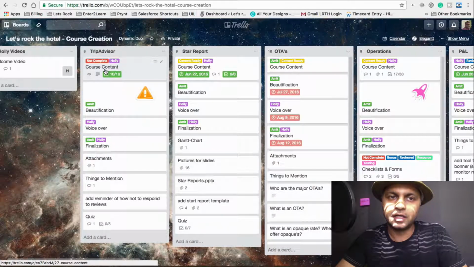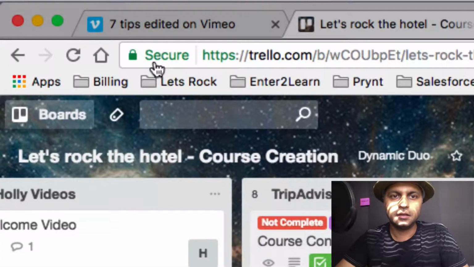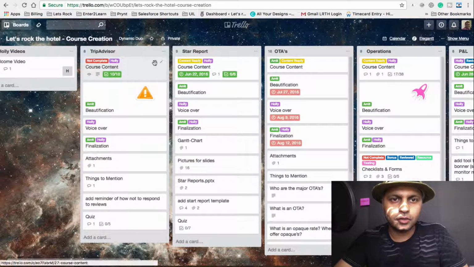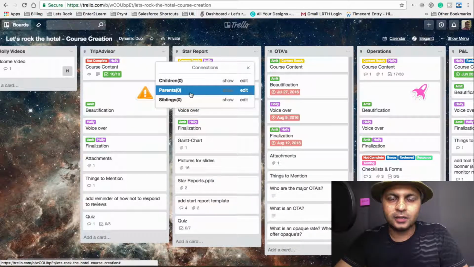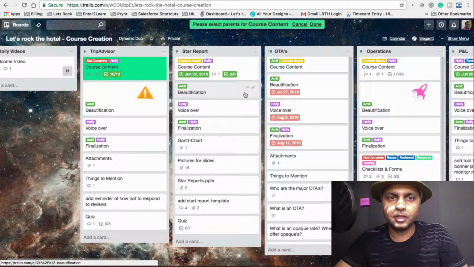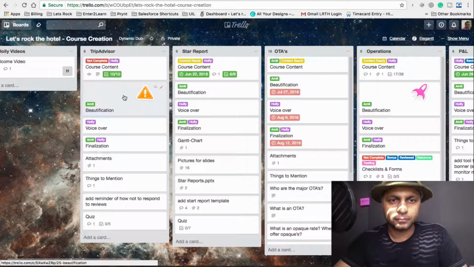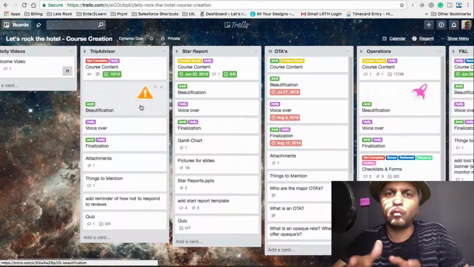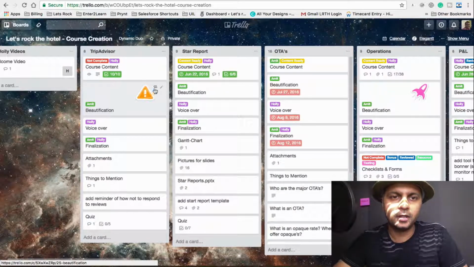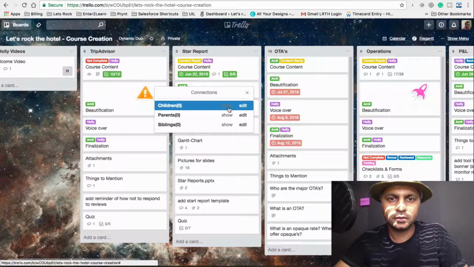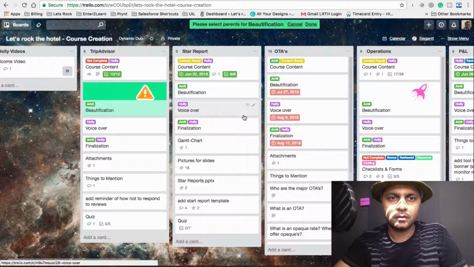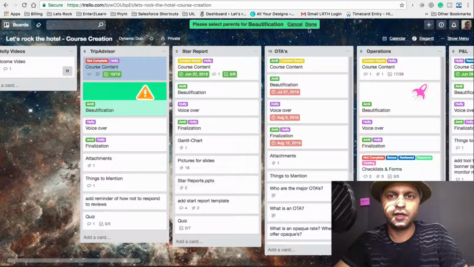How you can do that is, if I hover over this card, click on this one right here, these two little arrows, and if I click on them, I can select this as the parent. So I've selected it as a parent. I'm going to click edit. Please select parents for course content. Okay, cancel. That was the parent, I don't want to select parents for it. I'm going to select this, and now I'm going to select this as the parent and hit done.